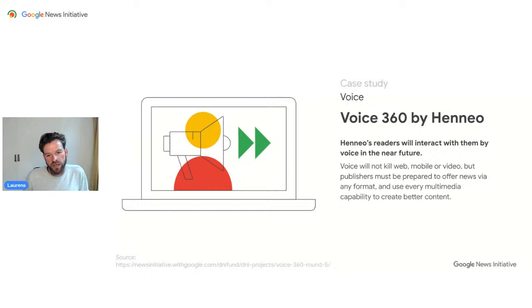It will put voice in every step of news production: recording, transcription of an interview using voice to text, recording a podcast with the CMS, the content management system, and the creation of voice bots for intelligent devices to distribute the content. And well, the principle is that voice will not kill the web, will not kill mobile or video, but publishers must prepare themselves to offer news in any format and use every multimedia capability to create better content.